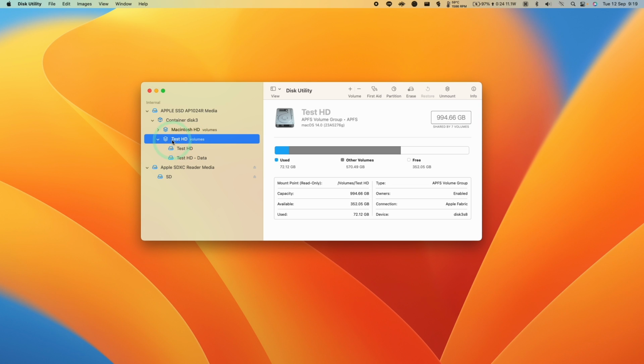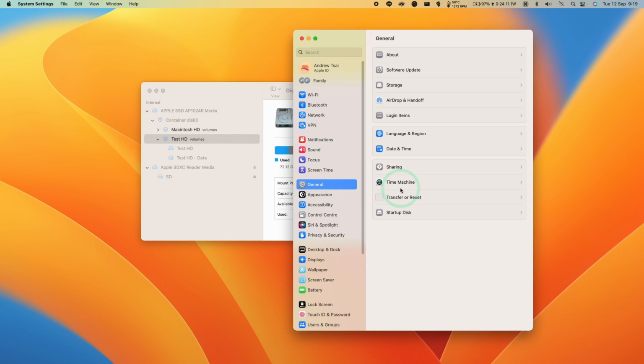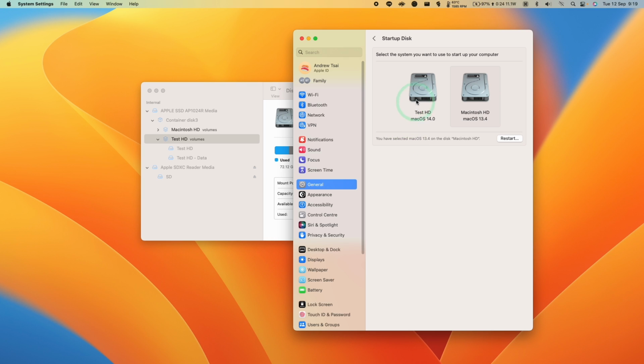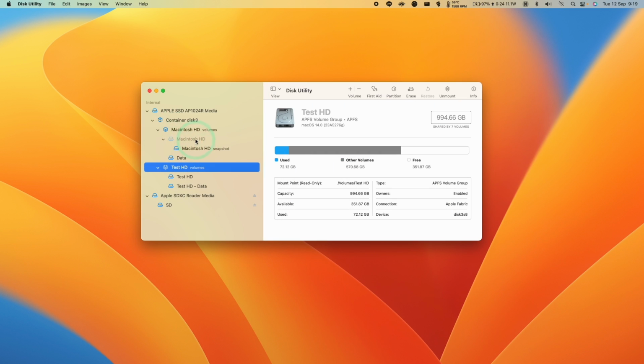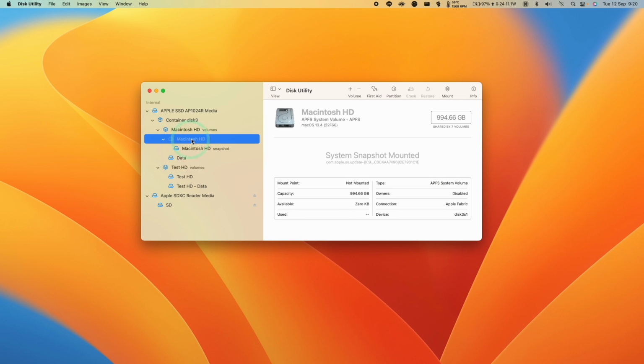Make sure you select the volume that you no longer want to have. You can check which one you're logged into by going to System Settings. Then you can go to General and then click on Startup Disk, and you can see which one it is that you are logged into. So I'm currently logged into this one, and I can select Test HD, the second volume on this APFS drive, the non-default one. That's how you can tell. You can also tell here, if you expand, this is gray. We cannot delete this volume because we're currently logged into it.